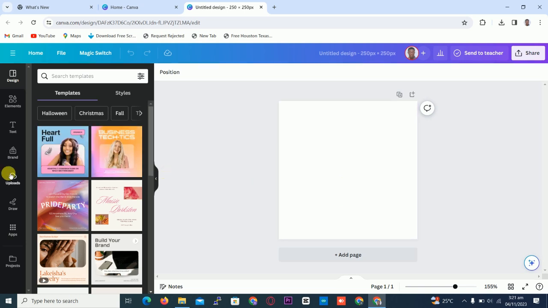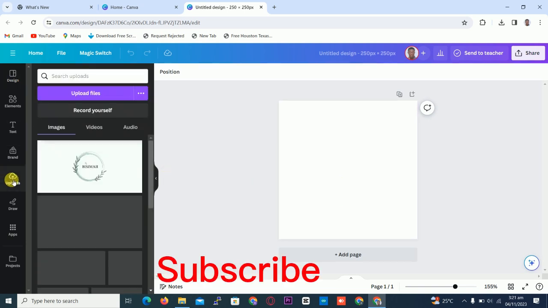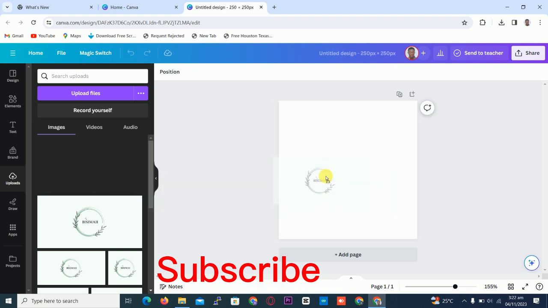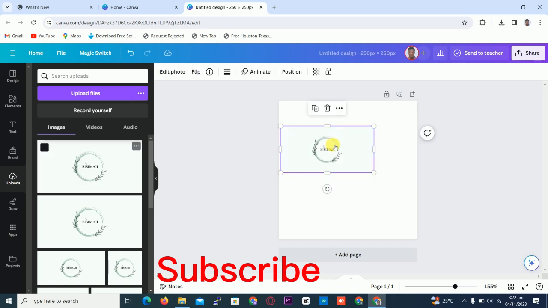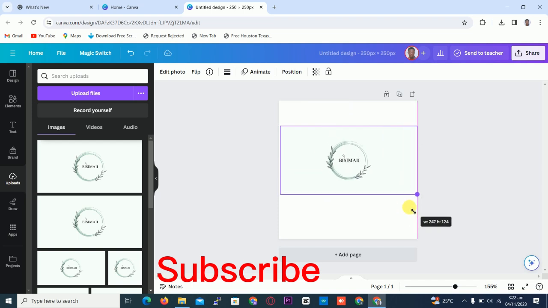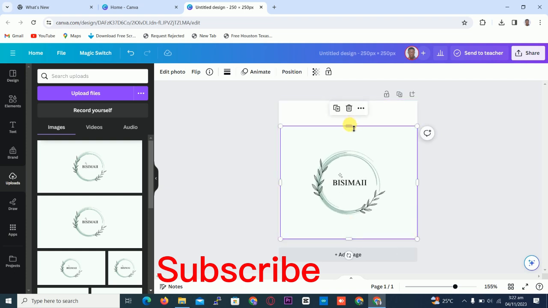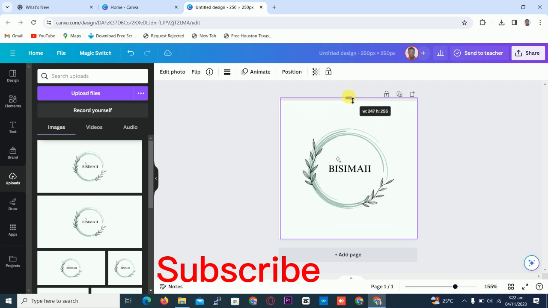So you upload the image you want to resize. This is the image I want to resize. So I'll click on the image and I'll drag the image to the size. When you click on the image size, you then enlarge it to the ends. You enlarge it to the end. You enlarge it.